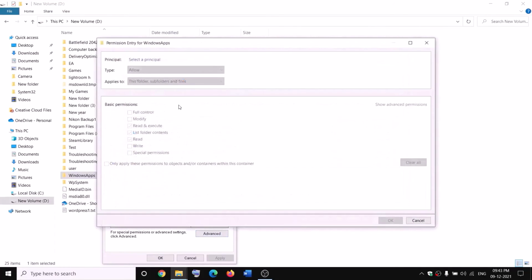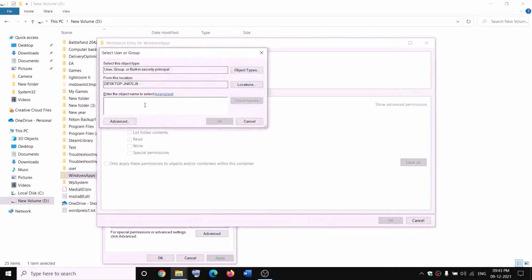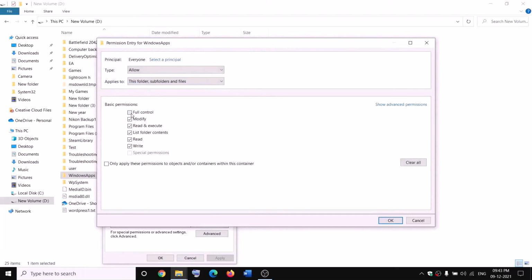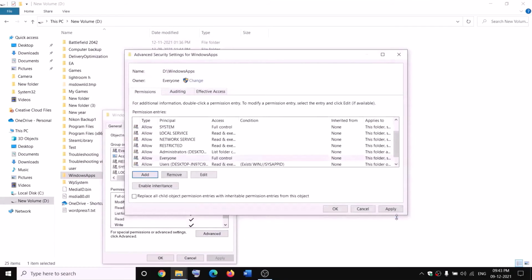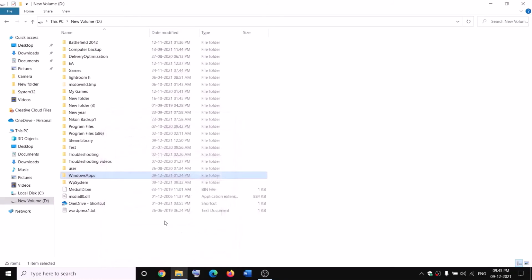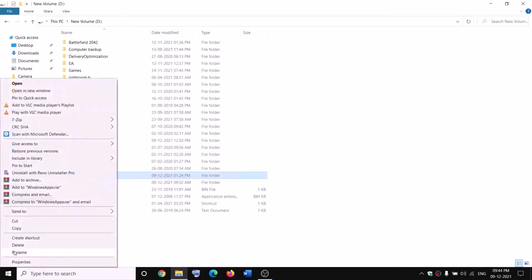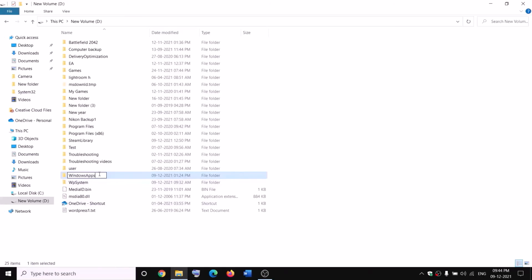Again make a right click on Windows apps, select properties, security tab, advanced, and this time click on add, select a principal, everyone, check names, OK, put a check on the box which says full control, OK, apply, OK, OK. Now make a right click on Windows apps and then click on rename and then rename it as Windows apps.old.